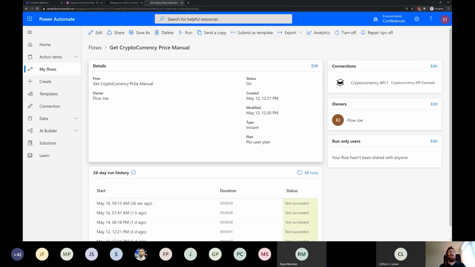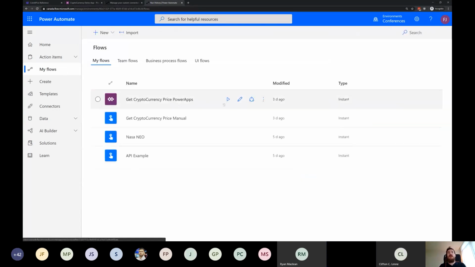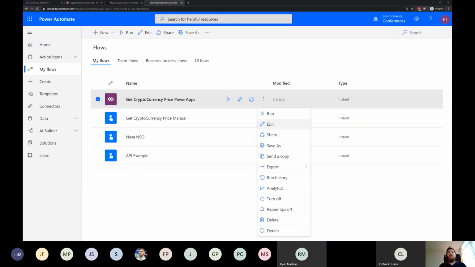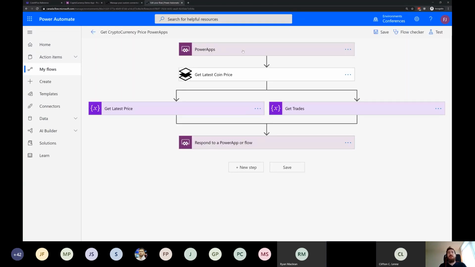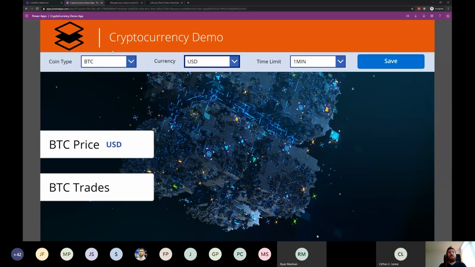So let's actually see this in action with a Power App. What I'm doing here is kicking off my flow from a Power App. I'm using my custom connector, and then I'm passing the information back to my Power App. So this is the demonstration application that I've created. It's just a simple application where I can select a coin, the time limit, the currency, etc. And then it's just going to display me the price over here.